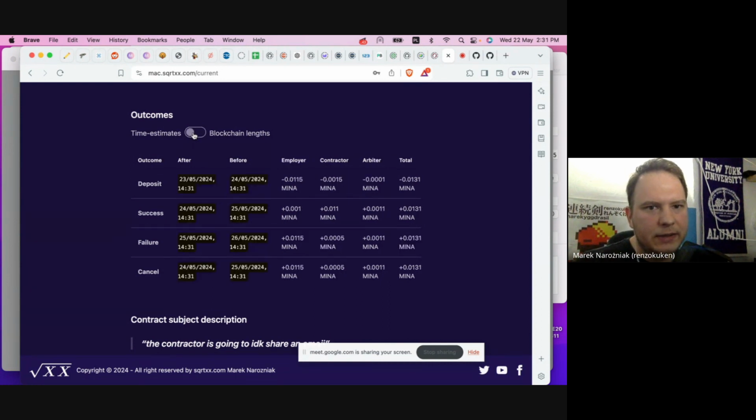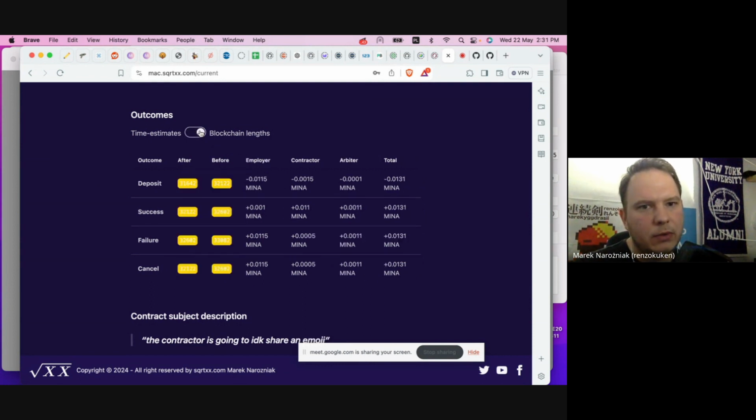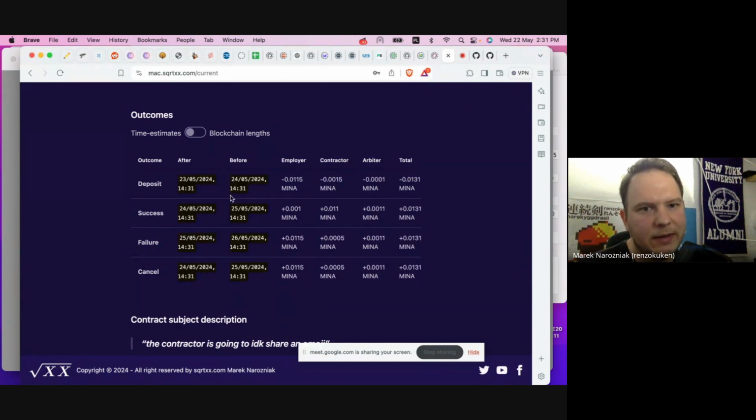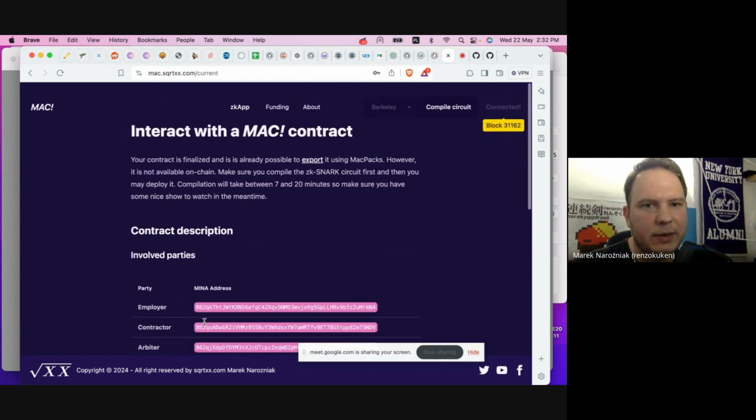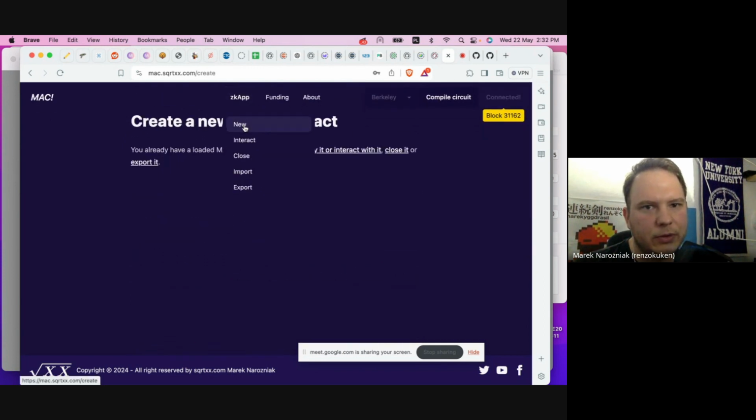So I basically made this thing so you can change units in the entire app. By default, it's this. If you want to know exactly when you can deposit, you look at blockchain lengths. But if you want to more or less have an intuition of when you can deposit, you can change to the time estimates, and you can see this. So it's more human friendly, because you can also see it in regular units. You can do it during the interaction, but also during the contract creation.